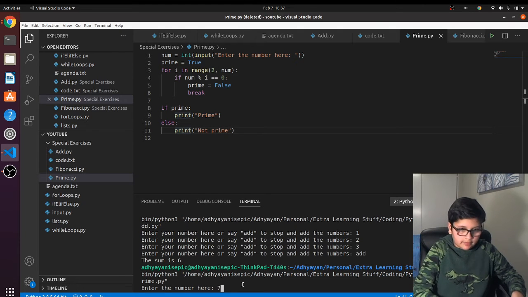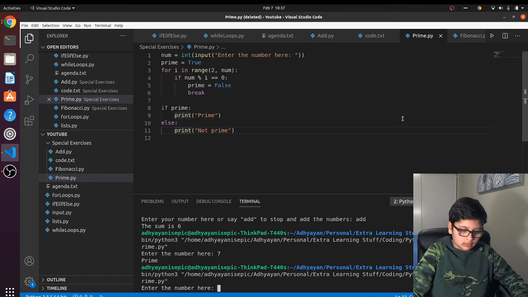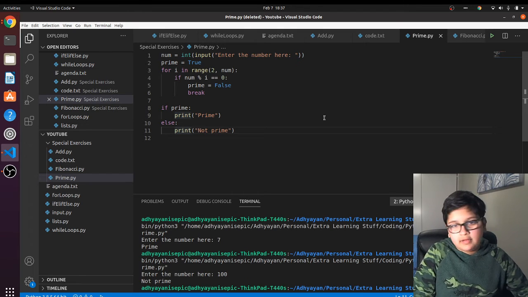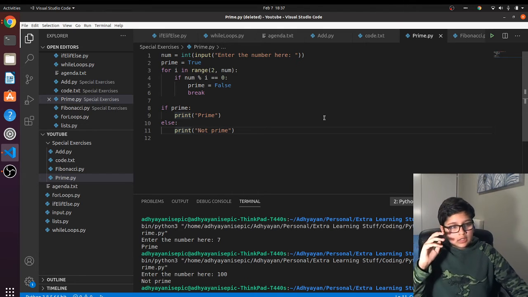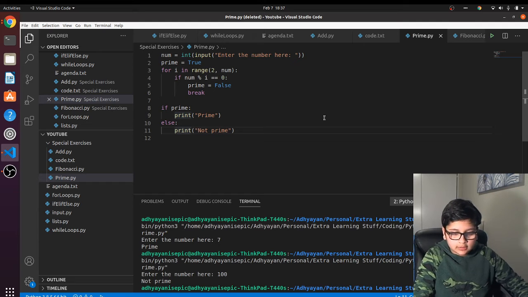So let's enter 7. And it says that 7 is prime because it has no factors. And let's put in 100. 100 is not prime because it has many factors like 2, 4, 20, 50, stuff like that. And so it's not a prime number.